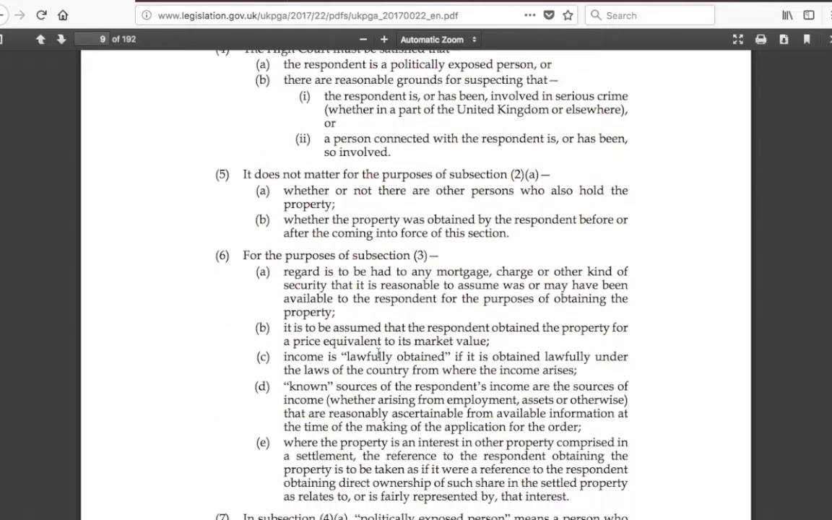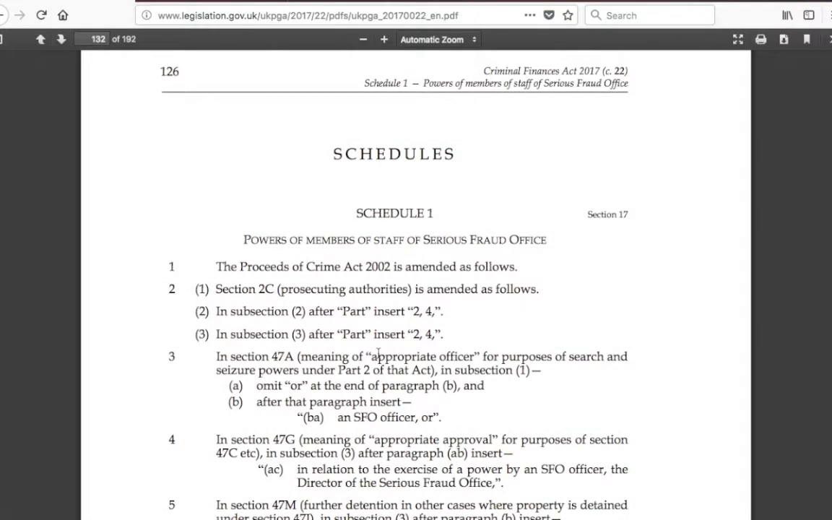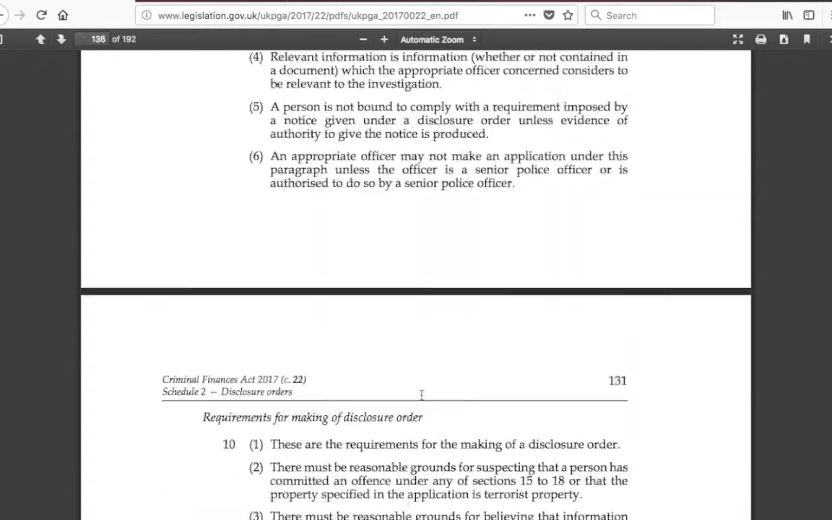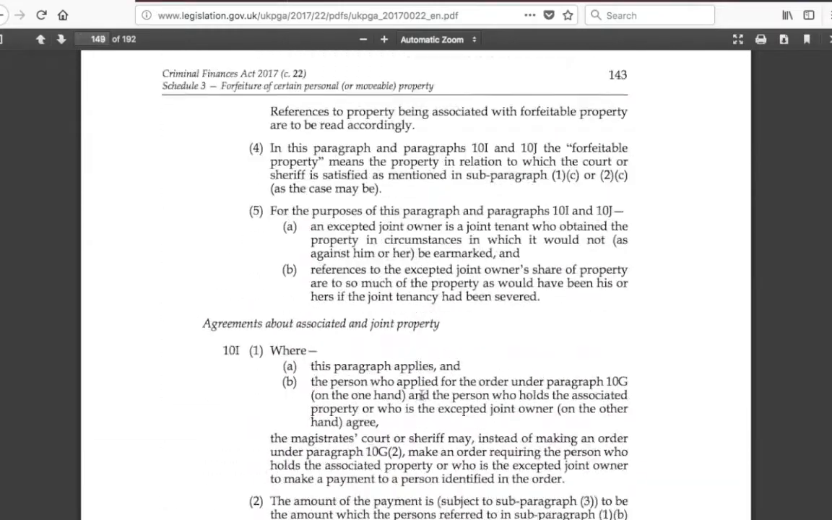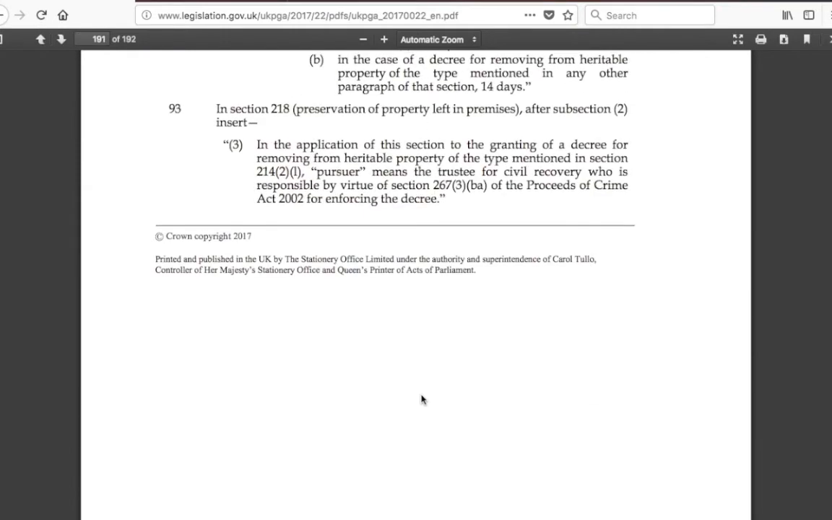Later, when we scroll through, we can see these schedules, and schedules are normally at the end of an act and they give further details about principles, definitions and other information. And then after the schedules, you get to the end of the act.